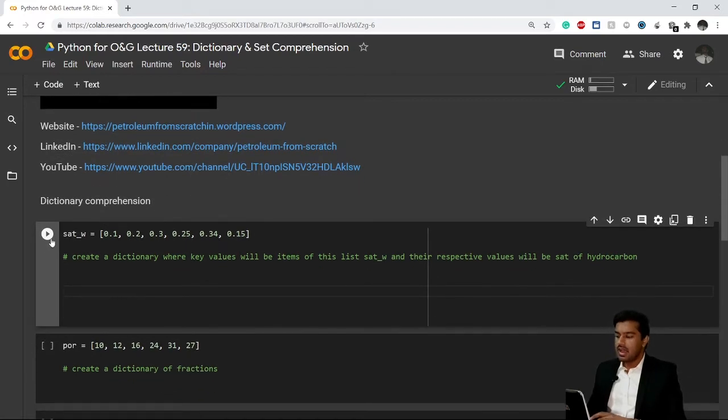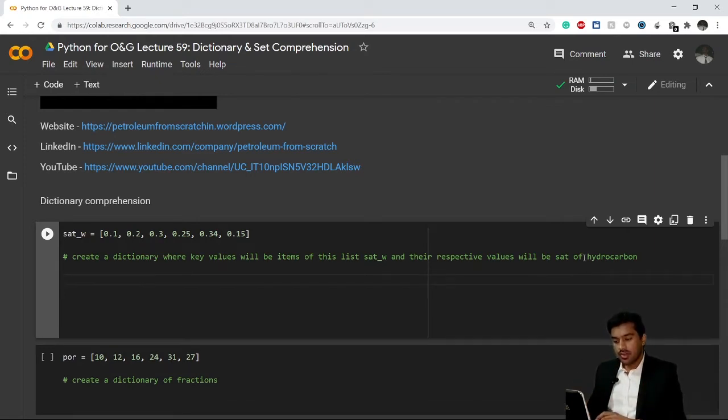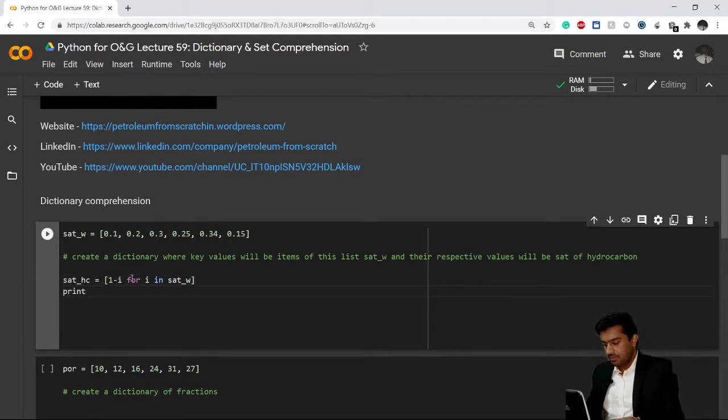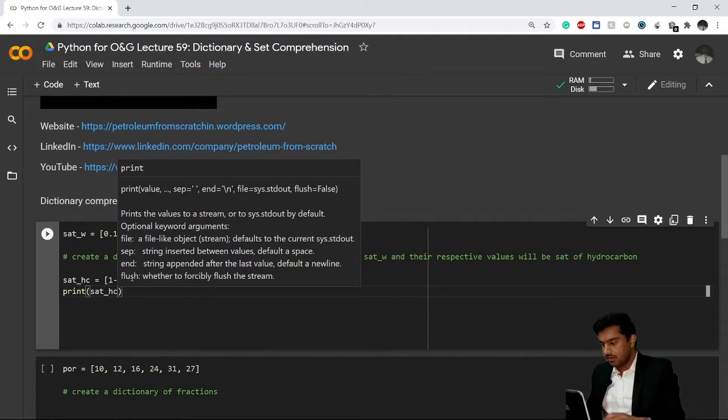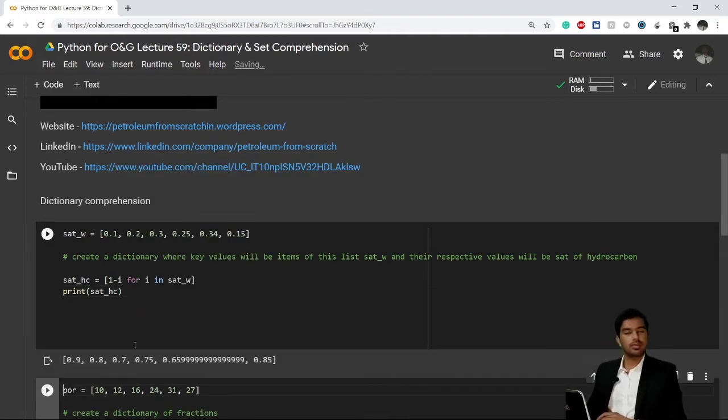My problem is that I have a given saturation of water: 0.1, 0.2, 0.3. If I have to create a list of hydrocarbon saturation, what I could do is write saturation of hydrocarbon, and inside a list write 1 minus I for I in saturation water, and simply print this SAT underscore hydrocarbon. This will give me a nice list of my hydrocarbon saturation corresponding to each value of saturation water.